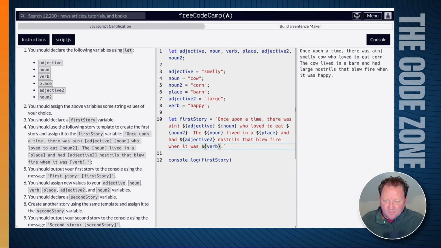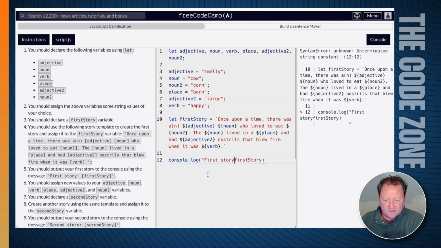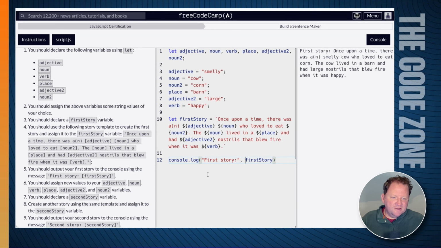It says your output message for your first story should be console.log. So it does want us to do something like this. We can do the following, first story, and then we can go ahead and do the comma, and that should work. But I don't know if FreeCodeCamp is going to like that, if it is checking the console log or not.